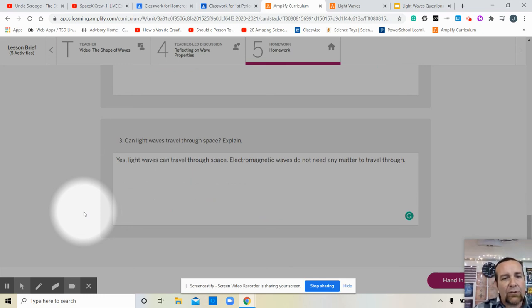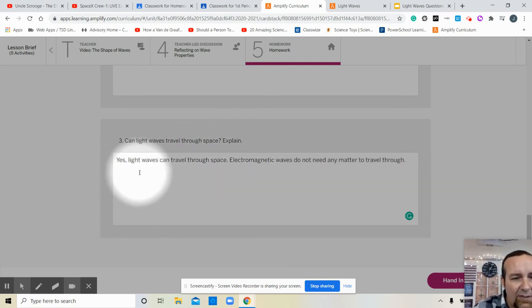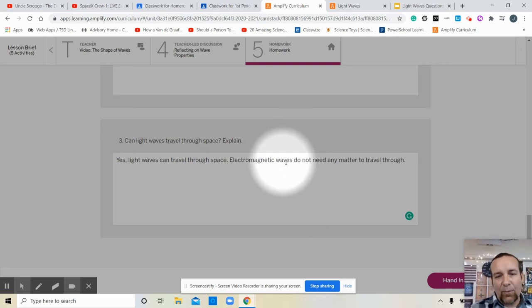Can light waves travel through space? Yes, light waves can travel through space. Electromagnetic waves do not need any matter to travel through.